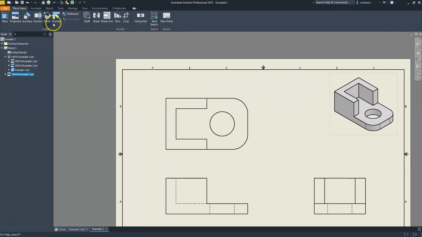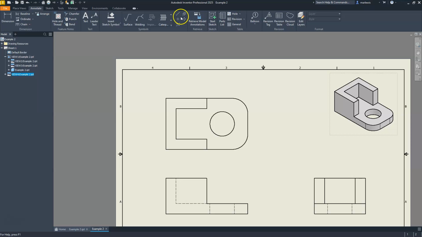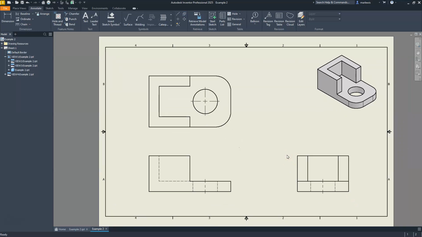All right, let's go ahead and put our center marks on here. So I'm going to switch to the annotation tab. I'll go ahead and put my center lines on here. And I have a few bisecting lines that's got to go here and here as well. Okay, so there's all of my center marks on here. And now we're ready to do the dimensioning, right?